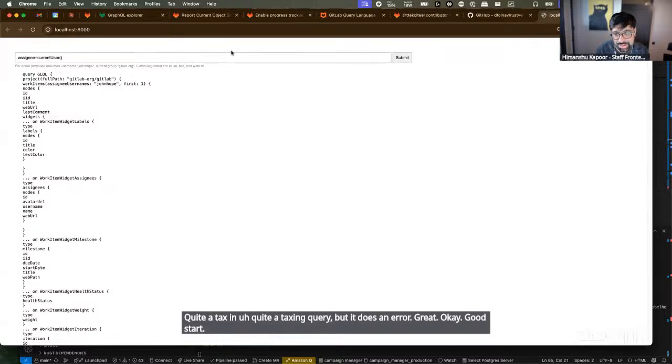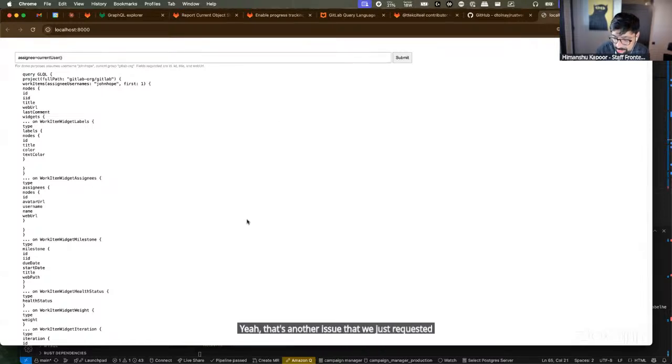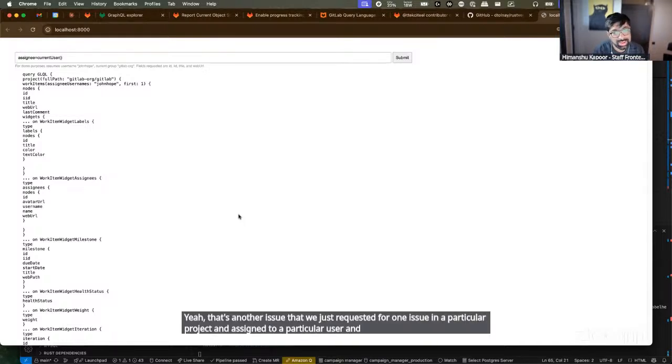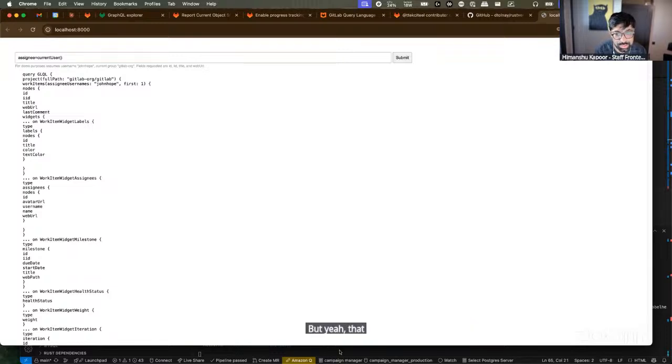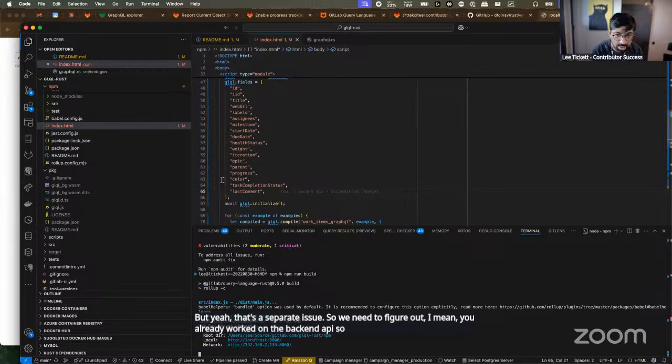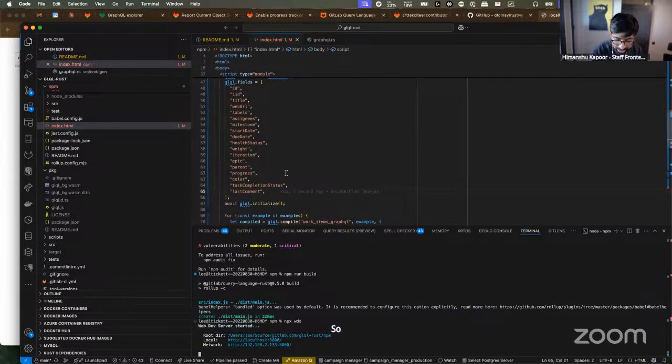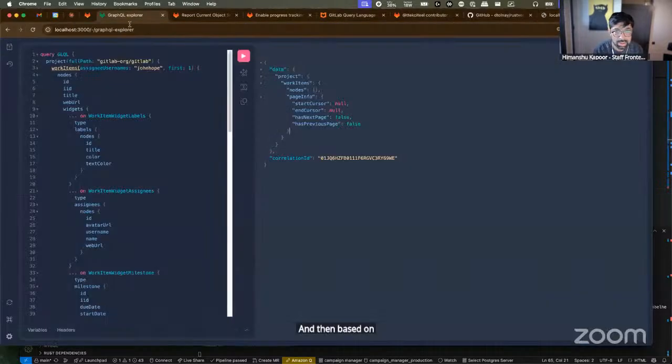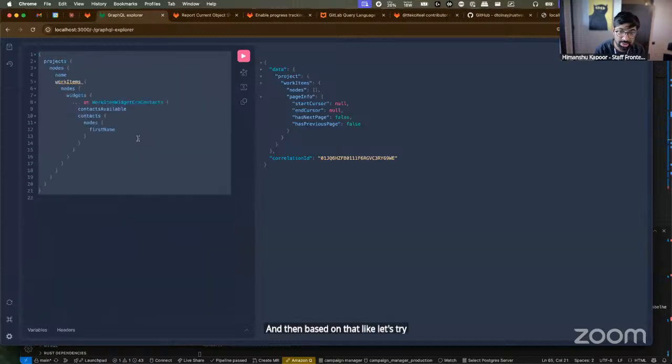That's another issue, that we just requested one issue in a particular project and assigned to a particular user, and it still gets a bit complicated. But that's a separate issue. So we need to figure out, since you already worked on the backend API, what the widget structure looks like. So we can model that in the GraphQL Explorer first. And then based on that, let's try to fetch the last comment here.